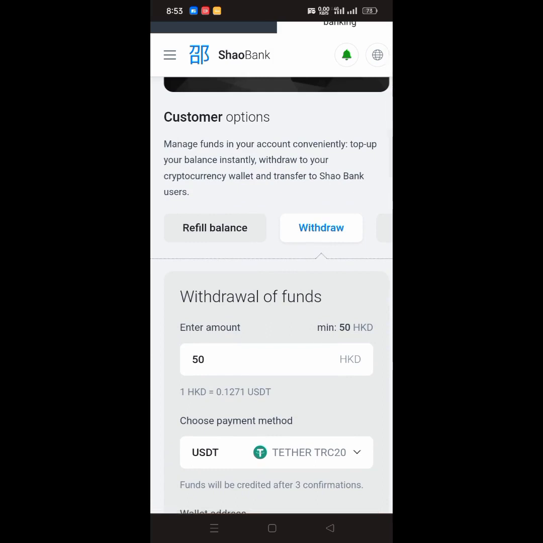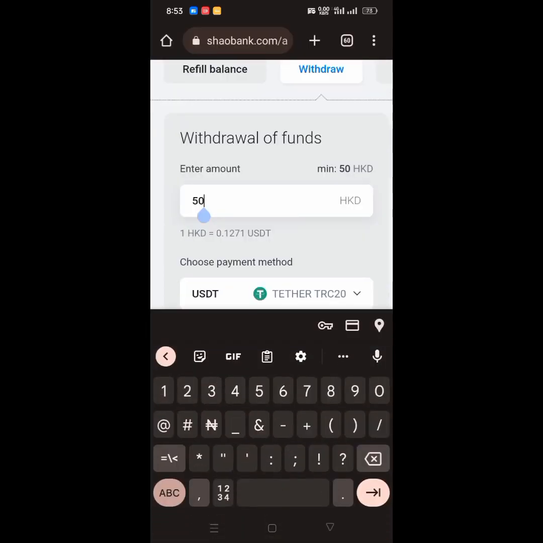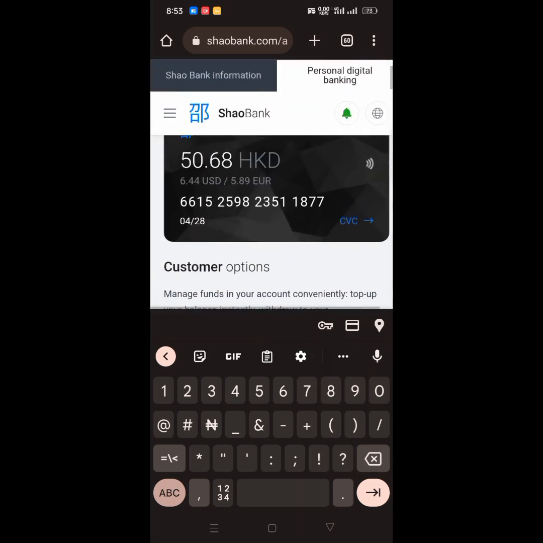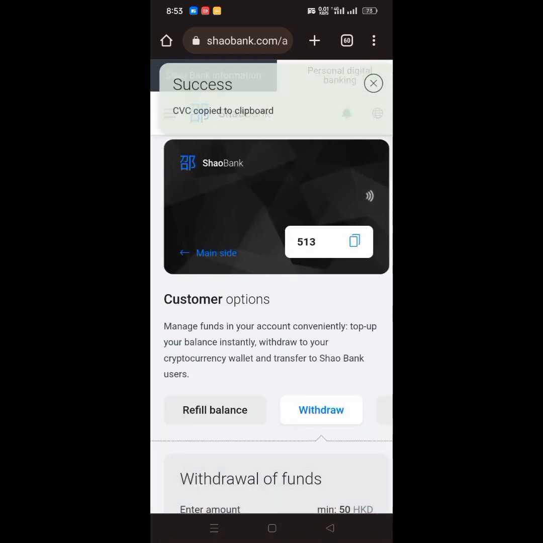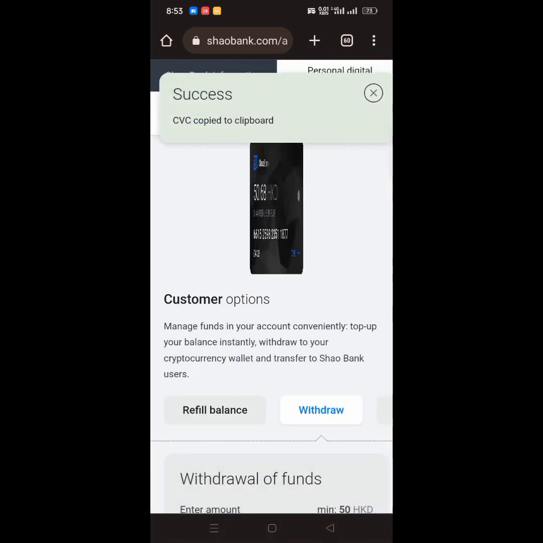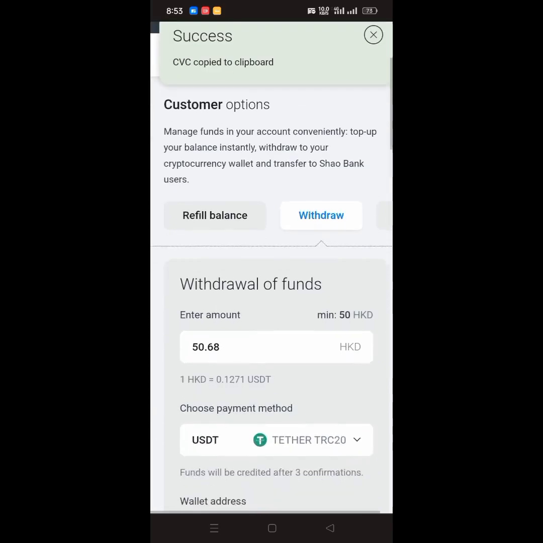So what I have to do is to edit the amount that I want to withdraw. Minimum withdrawal is 50 HKD and I have 50.68 HKD. The next thing is for me to click on this CVC here and copy my CVC code over here. That is kind of a withdrawal code. Then head back to my account.